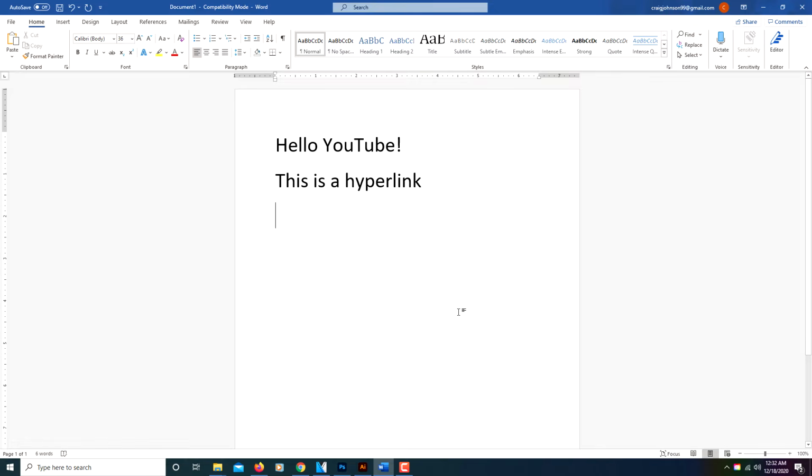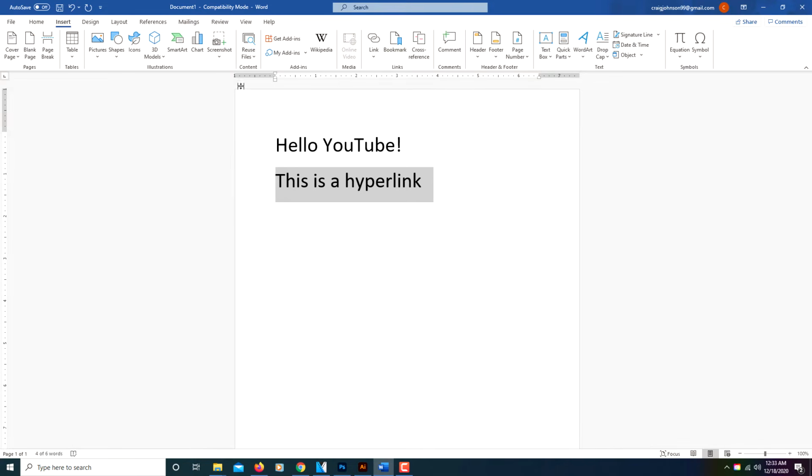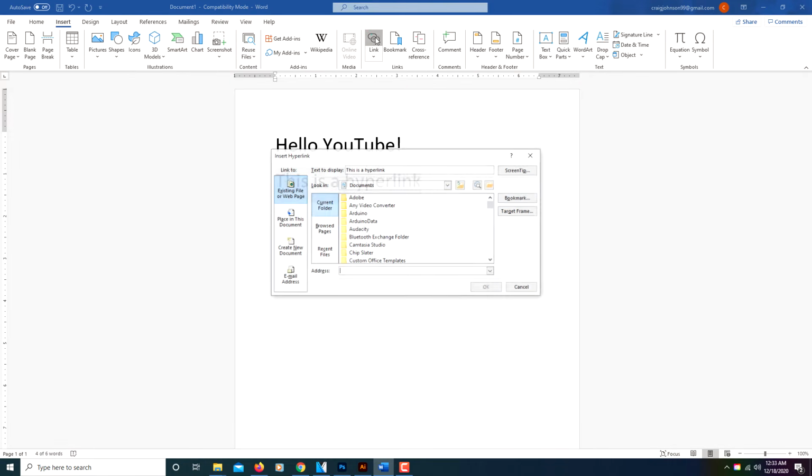The way that you put a hyperlink into a Word document, the first thing you do is select the text that you want to turn into a hyperlink. Go up to the top left side where it says Insert, click on that. Go over to where it says Link towards the center top, click on the two circles that are overlapping each other. And then all you do is type the web address of where you want the hyperlink to go to.